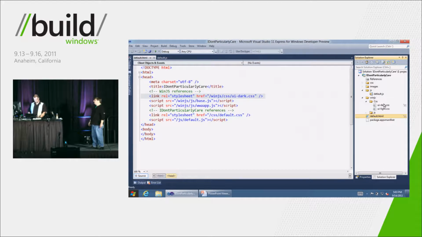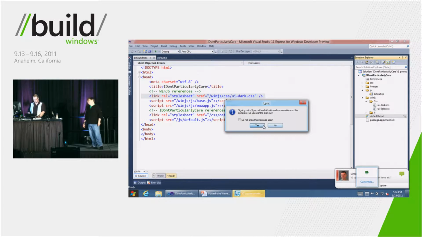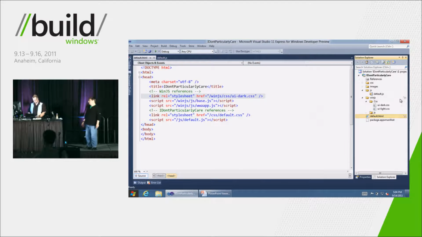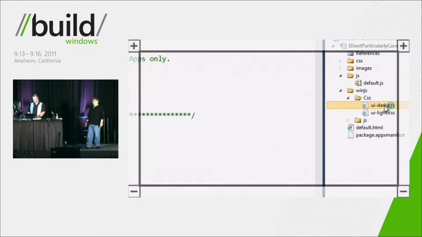Actually, could you zoom in on that? Sure. And quit your instant messenger, please. You're absolutely right. That's my fault. Please forgive me. Alrighty. There we go. Once I learn what the keystrokes are.